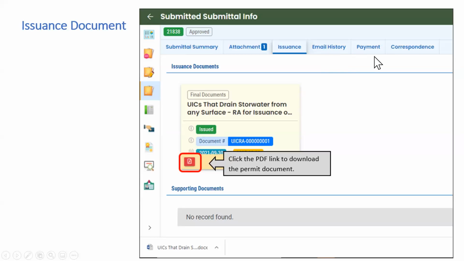With either of these, Melissa, maybe you can speak to the difference between the two of them. What email history is used for, and then what correspondence is used for, what people can expect. So an email history is anything that has come out of the system and is sent to you.